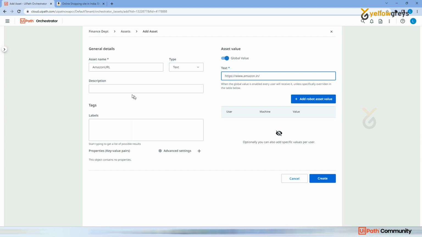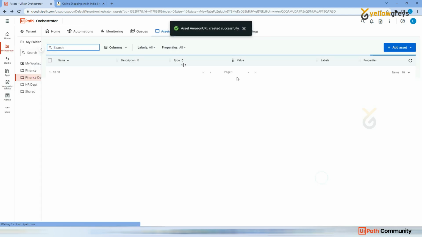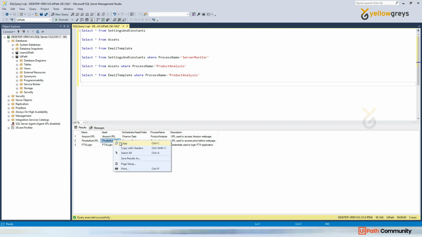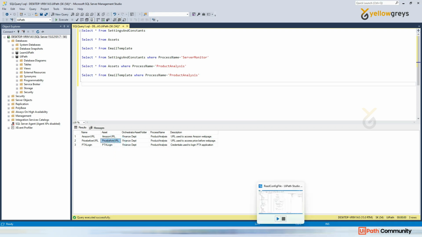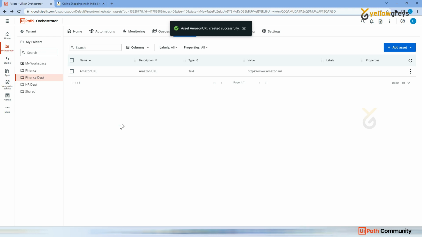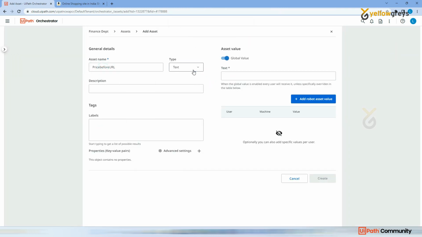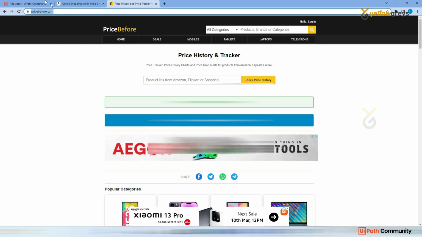This is just for retrieving the value. I'm showing the demo, so assume that these are the assets you are going to use in your process. That is ready, and the other asset is price before URL. Copy that, go back to your orchestrator and create a new asset, price before URL. That is also a string, and you can give any URL. I'm going to give this URL.